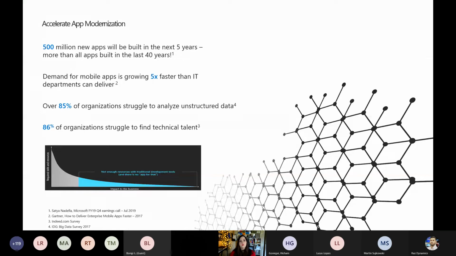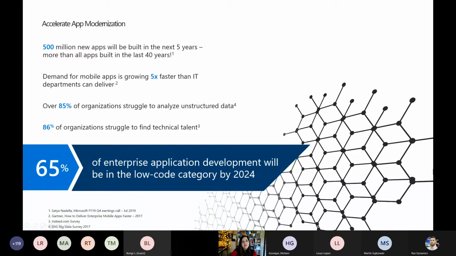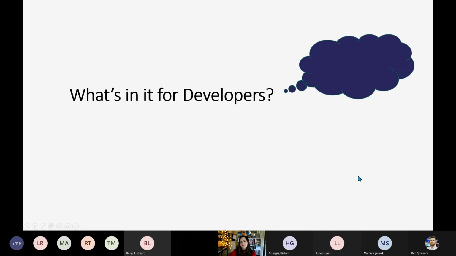So the Power Platform can really help here, and investing your time in learning the Power Platform and how to extend it is a great way to go into this. In fact, one of the most interesting metrics that I've seen is that about 65% of enterprise application development is going to be in the low-code category by 2024. That's just 3 years. So this is actually going to be the primary way that we develop applications, by using some kind of low-code technology like the Power Platform. So this is a great area to invest in from a career standpoint as well.